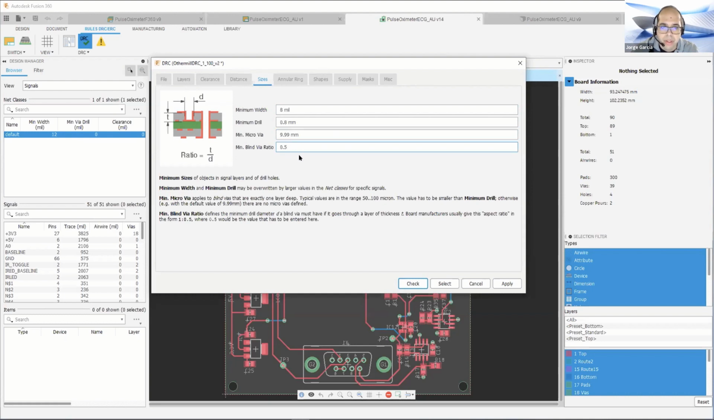Okay. And then you have minimum blind via ratio, which is basically the ratio of diameter to the thickness. Chris mentioned that often it's a 1-to-1. So in this case, you would have a 1 here, but sometimes it could be something else depending on what the manufacturer can do. If the minimum micro via is larger than the minimum drill, which it obviously is in this case, then you won't have micro vias in the design. This is the way that we can give the user a choice to not use micro vias at all, as in most cases they add so much cost.